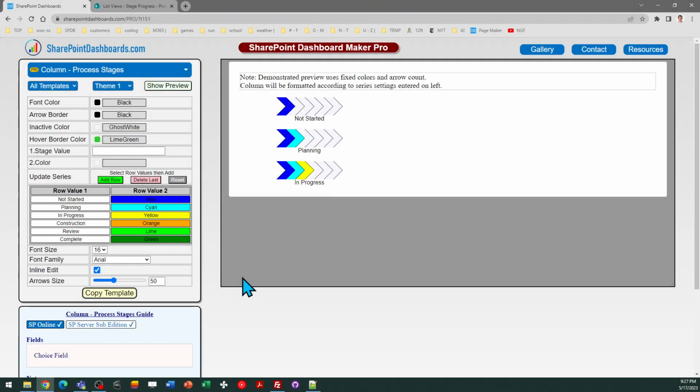This is the Process Stages template at SharePoint-dashboards.com. This template allows you to give a visual indicator, a stylized progress bar showing stages in a process. This is showing a chevron symbol where these arrows move from left to right, and you can define the colors that appear for each stage in your process.